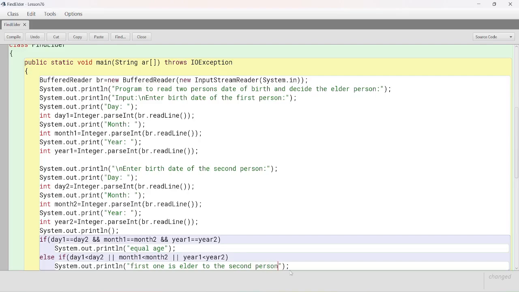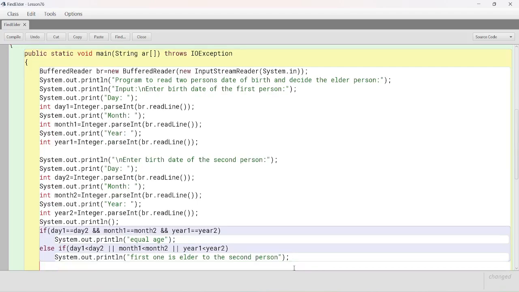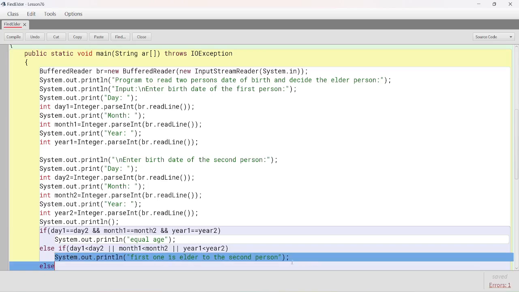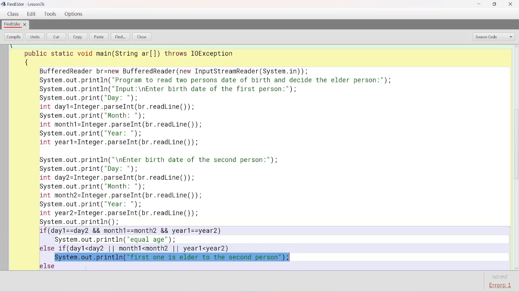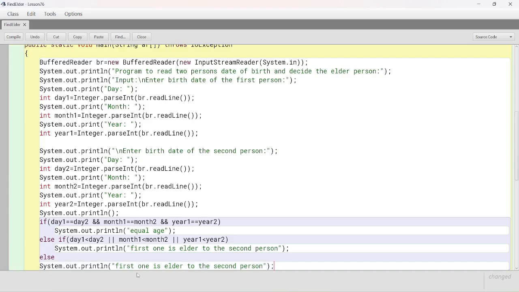Okay. Else, second person is elder to the first person. So second one is elder to the first one. Here also 3 if statements. If, else ladder. First condition is checking for equality. In that case, all parameters must be equals, all of them.